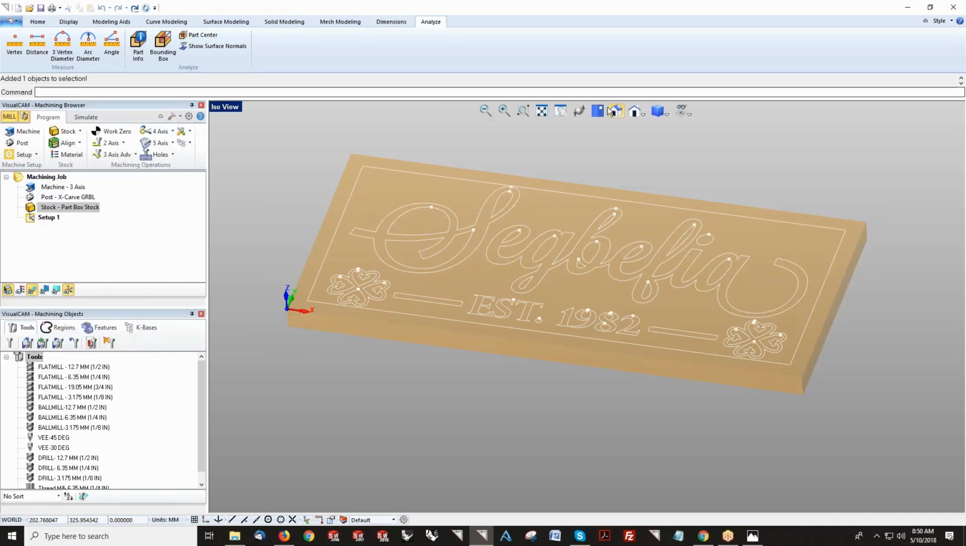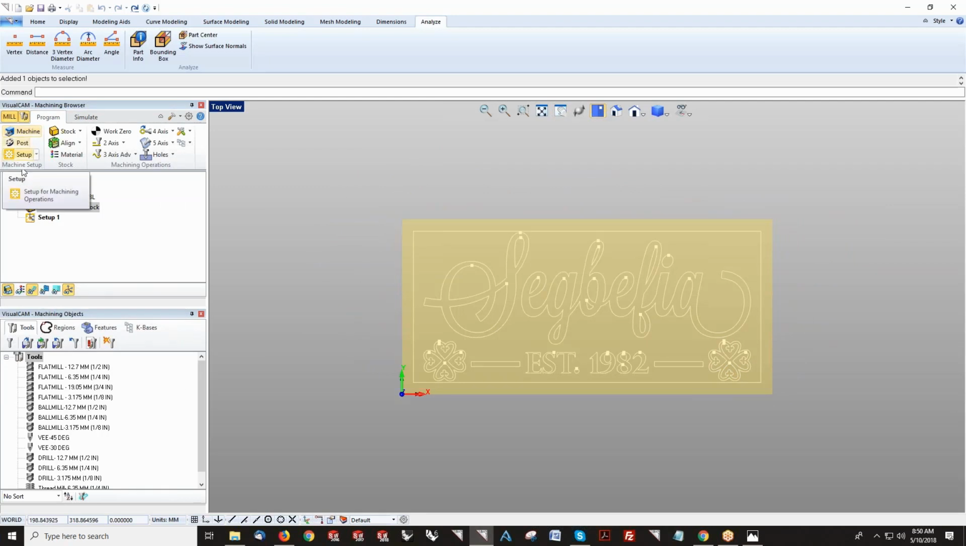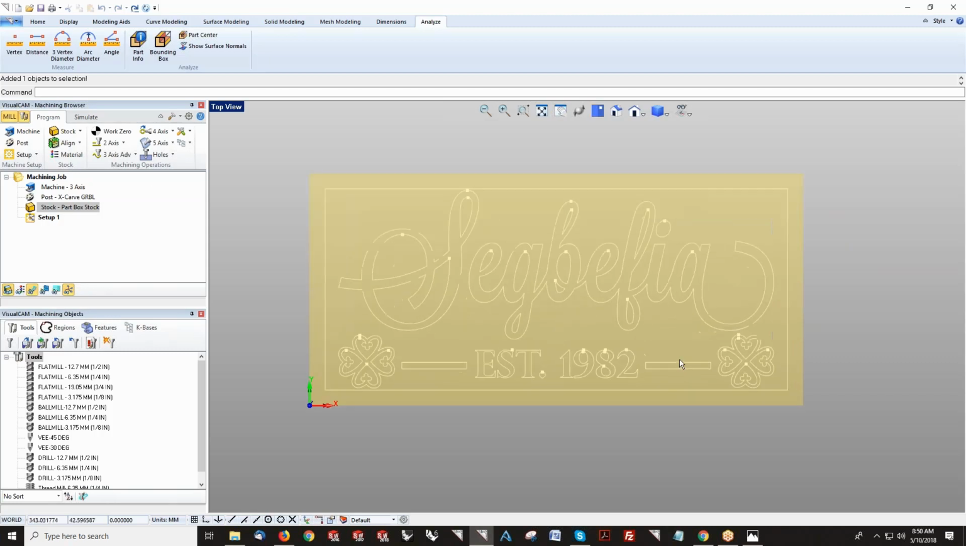All right, so we got the machine set up. We have the stock defined, so you can see that we are working our way from left to right as you work through these groups in here. So in the next step, we are now ready to define some tools and program toolpaths in here.